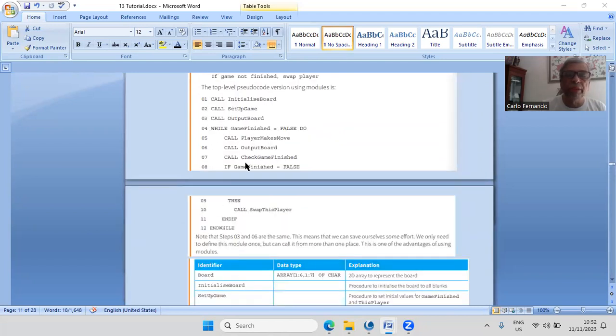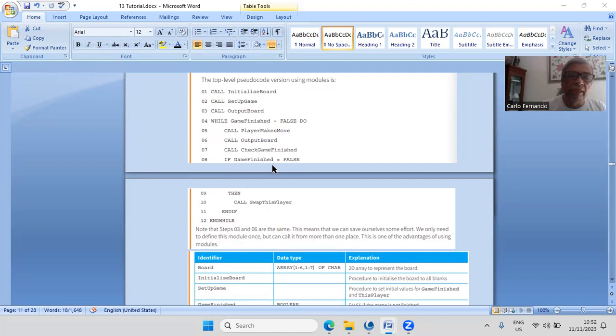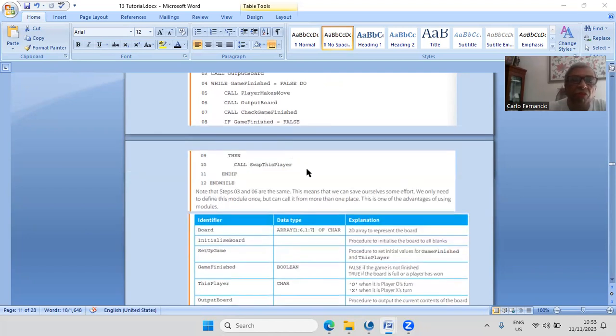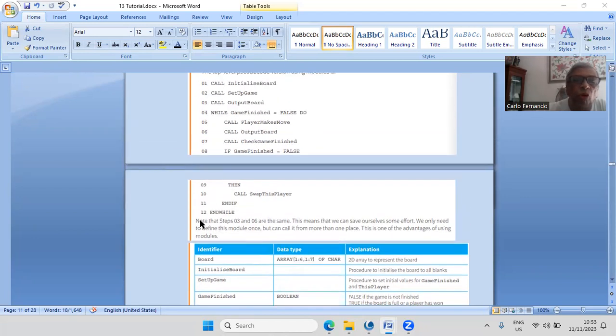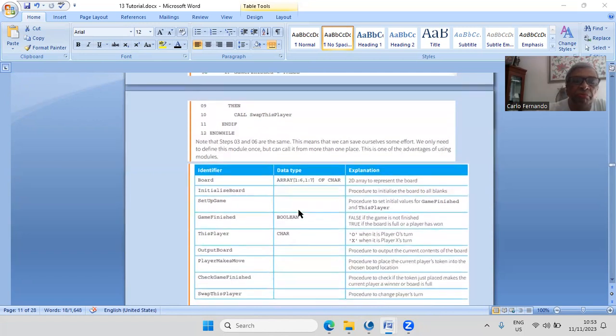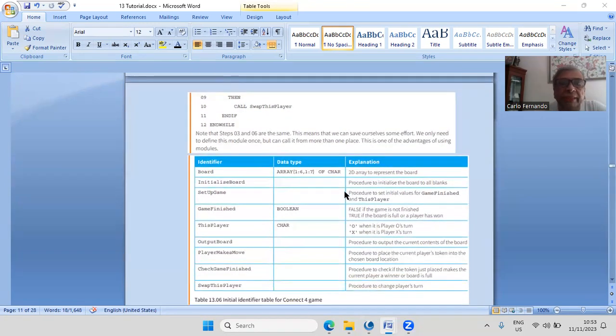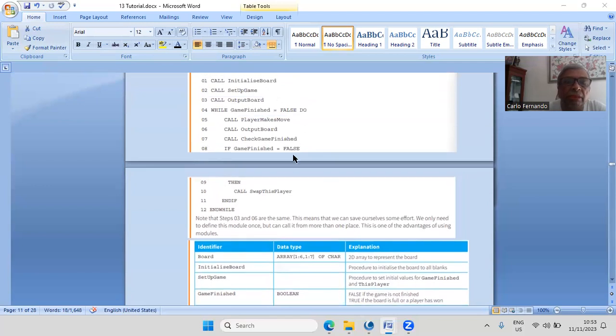Then you start the loop in the main program. While game finished equals false, do call player makes move, call output board, call check game finish. So all these are there, right? If game finished equals false, then call swap player, right? And end while. So this loop will go on until the game is finished. Note that steps 3 and 6 are the same. 3 is call output board and 6 is call output board. See, there are 2.